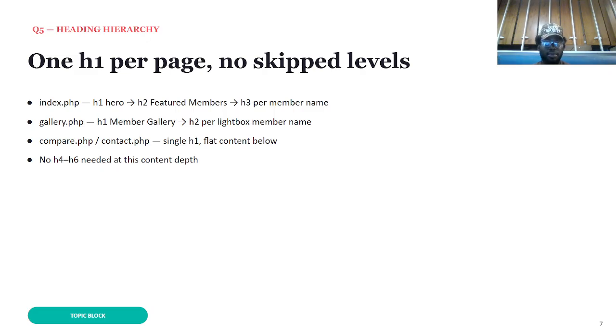On the gallery page, the member names inside the hidden lightbox links are H2s, because each one functions as its own mini standalone view once you land on it via the hash link, not just a subsection of anything else on the page. The one non-obvious call was the compare and contact pages staying at a single H1 with no H2s underneath. There just wasn't a second logical section to name on either page, and I also didn't want to force headings that don't describe real content divisions.